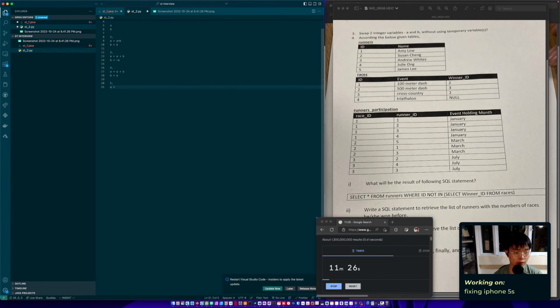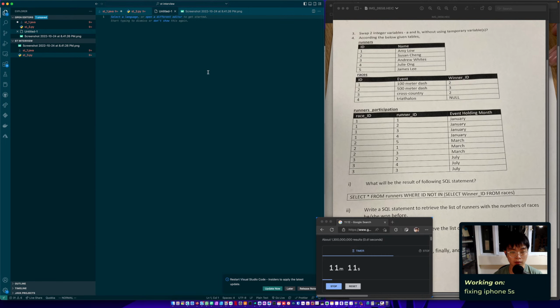Then now b equals a and a equals b. Yeah, that works. That's annoying. That's not 2, that's 3. Let me just rename that real quick, and it's not pipe or whatever. Doesn't matter. This is SQL, I think.